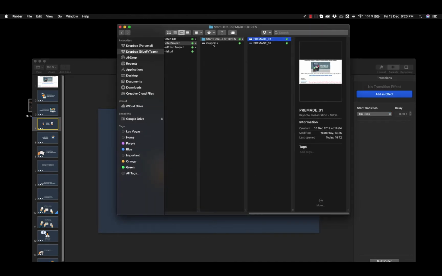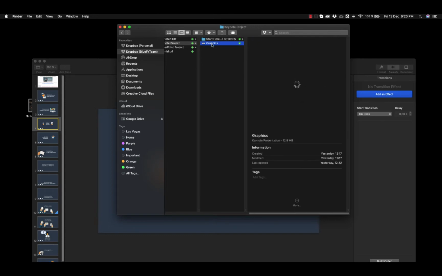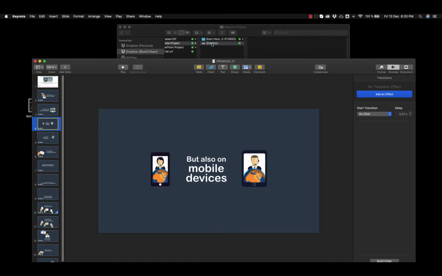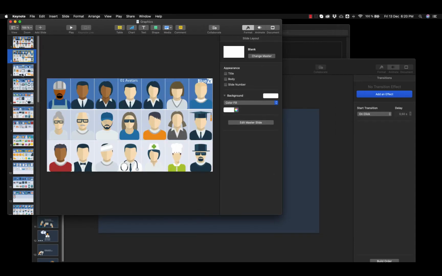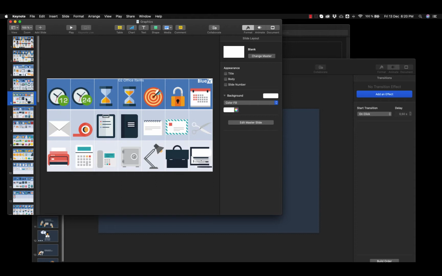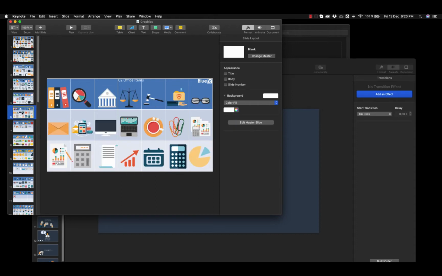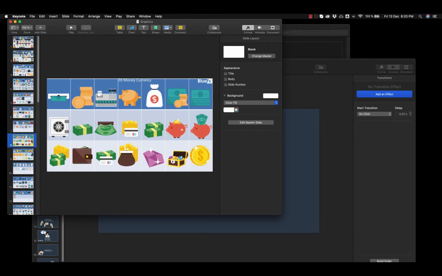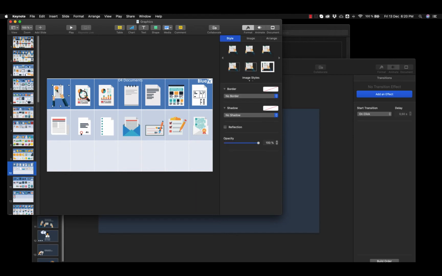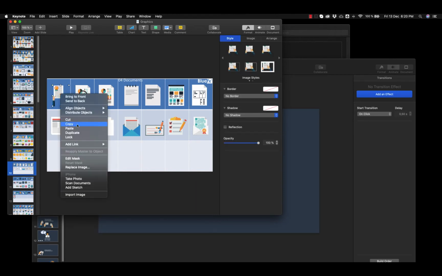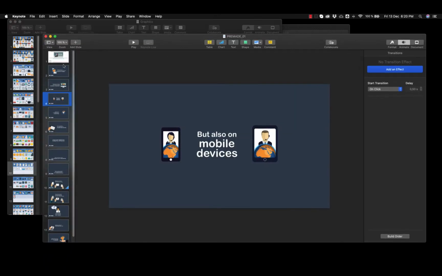In the folder you have something called Graphics. When you open this up, this is a Keynote project that contains all of the image graphics that we've included in this template, and they are organized in specific categories. For example, these are office items, these are money and currency related items, and so on. When you want to use any of these, all you have to do is click on the one that you'd like, right click, and copy it to your main project.